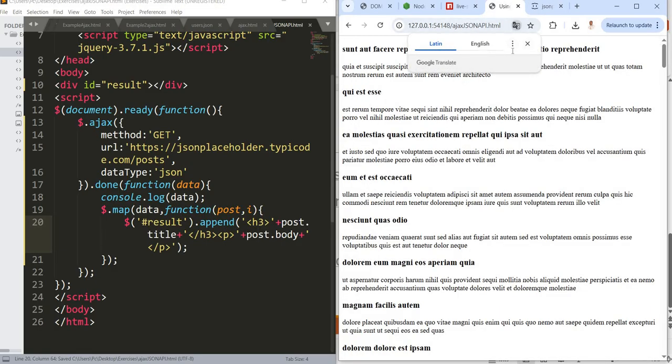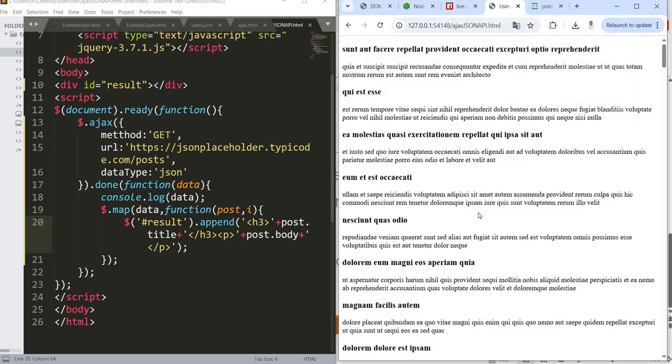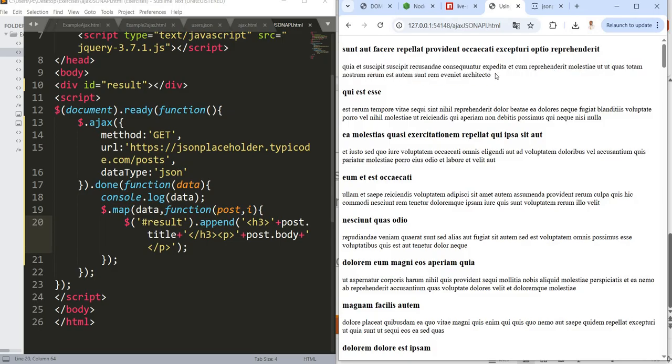We refresh our. We don't need to refresh actually. It has come in automatically. So we now have the title, which is displayed as heading 3, and we also have the body, which is displayed as a paragraph below the heading.